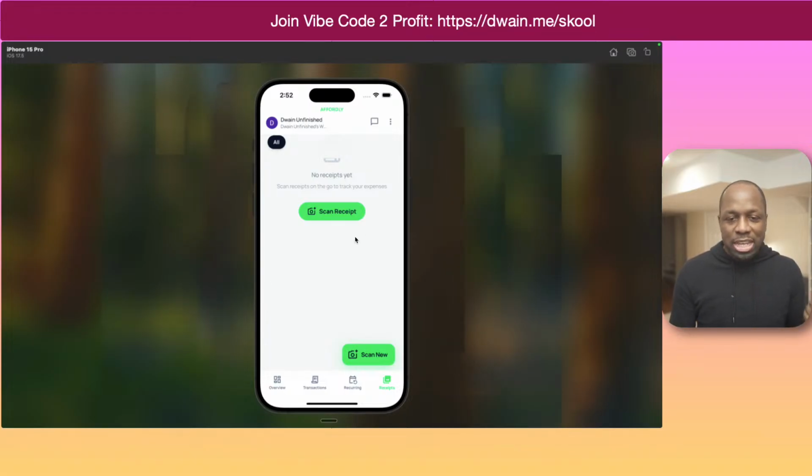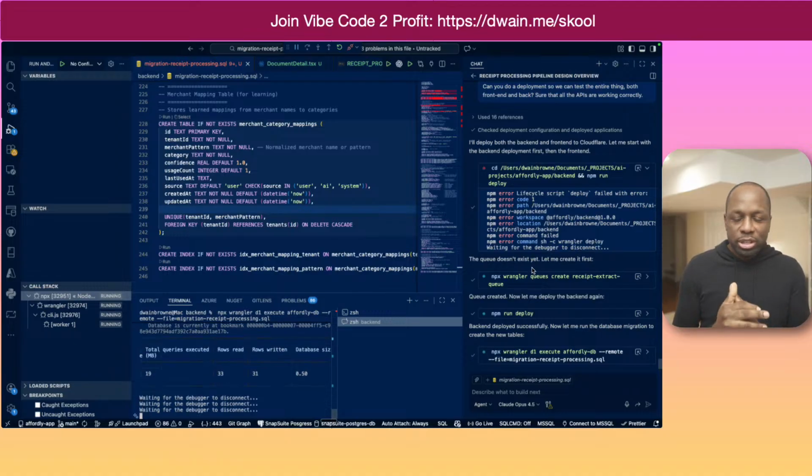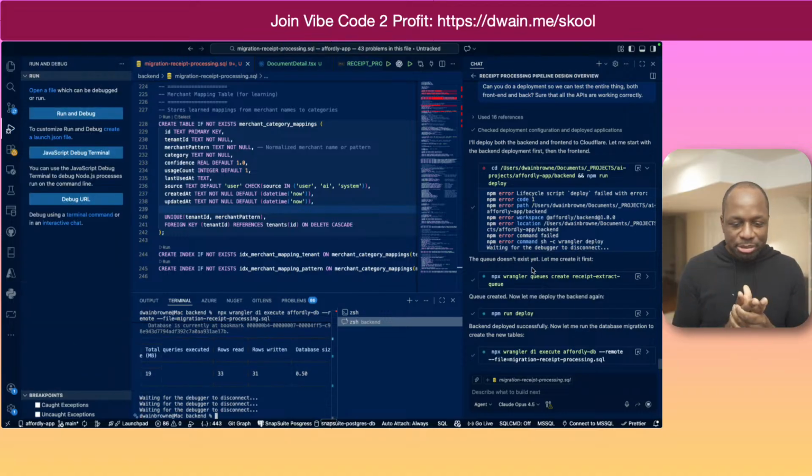And we're going to be testing in less than 5 minutes time. We're going to be testing the AI portion of the backend. That's what I'm doing here. I'm using VS Code to do a deployment.